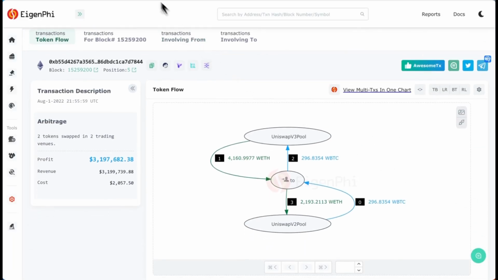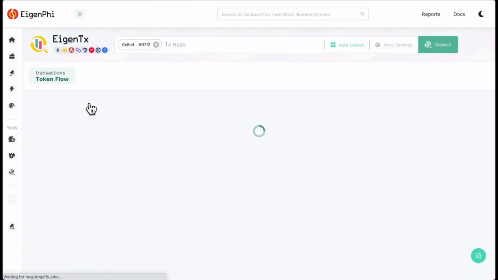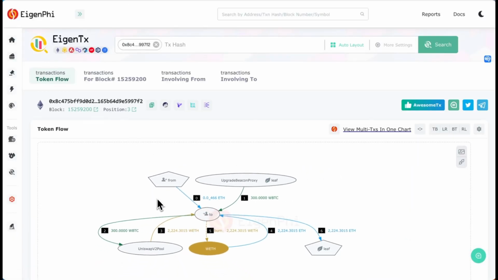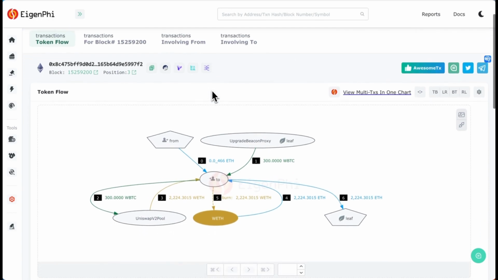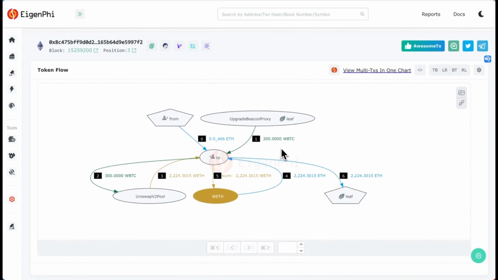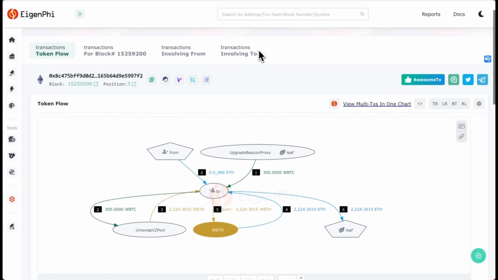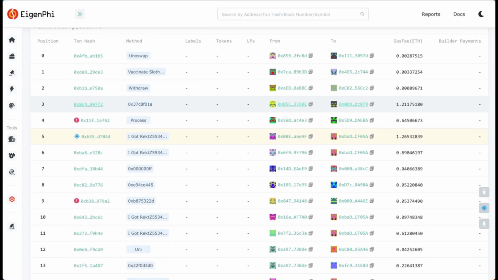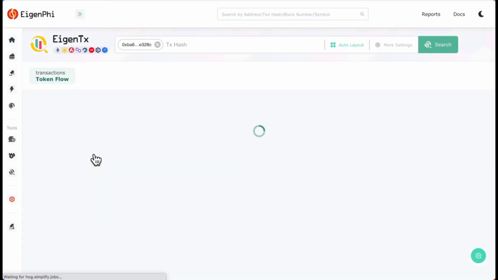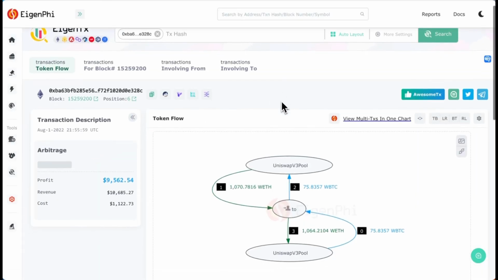Transaction 3, however, details an attack exploiting a vulnerability in the Nomad bridge, which culminates in cashing out 300 WBTC and causing a significant price deviation in the WBTC and WETH pool of Uniswap V2. Simultaneously, a secondary arbitrage is being conducted by the same searcher in transaction 6.